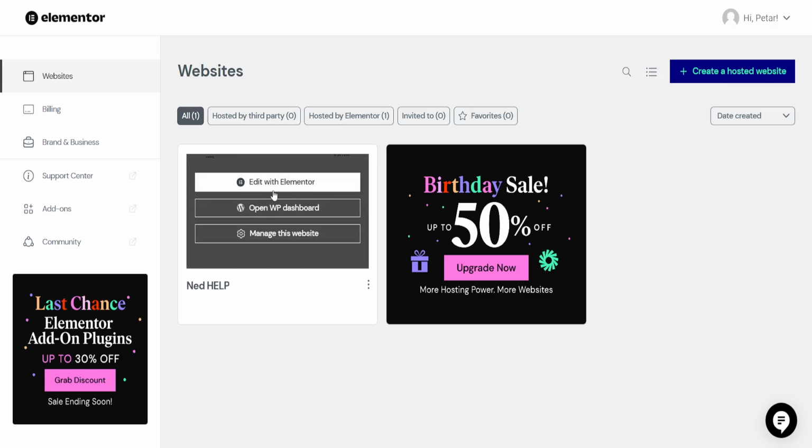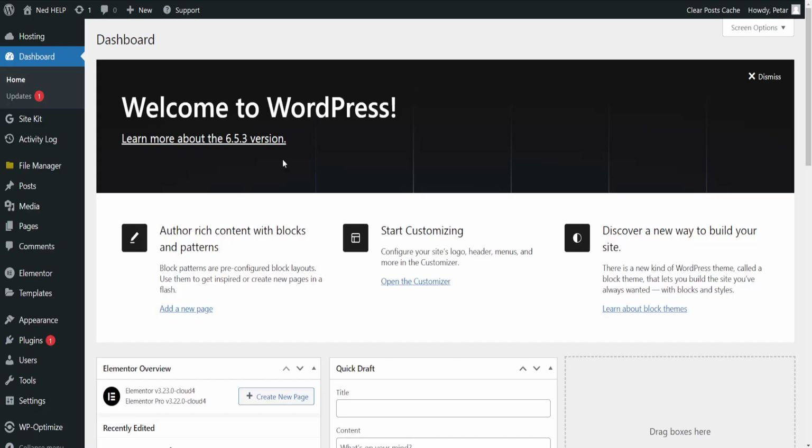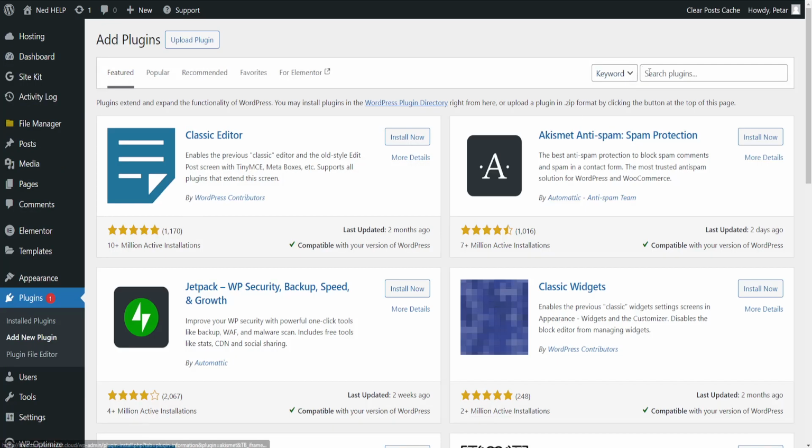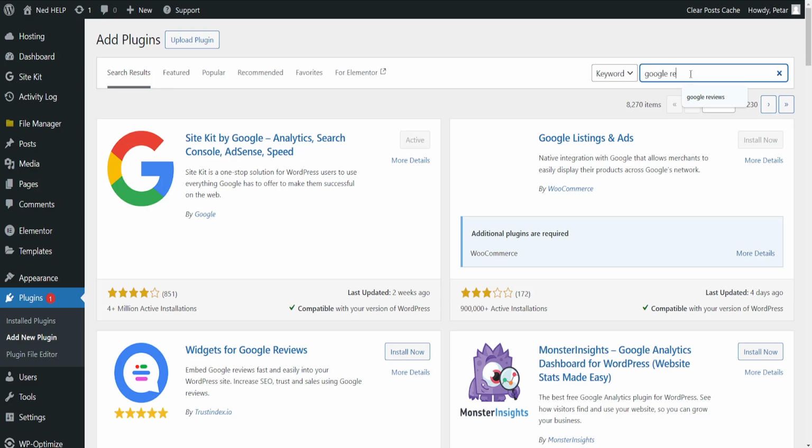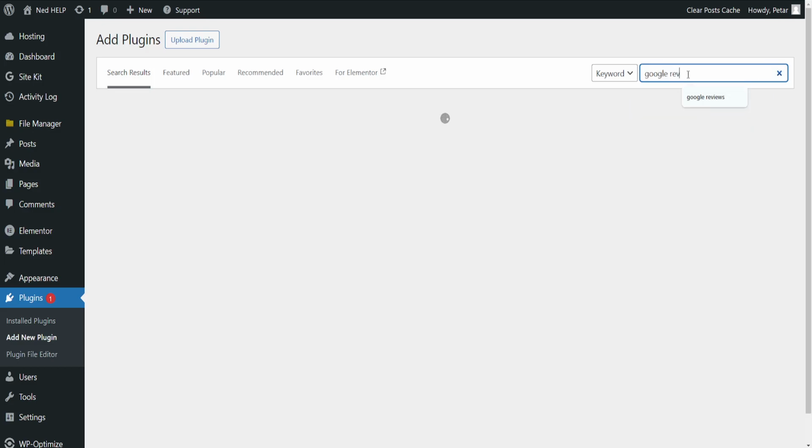So here I'll just open up the WordPress dashboard first, and once we have the WordPress admin logged in, we'll hover over plugins and then we'll select add new plugin. Now right here we just want to search for Google reviews, and I'll show you how we can set this up and display it on our website as well. So, Google reviews.